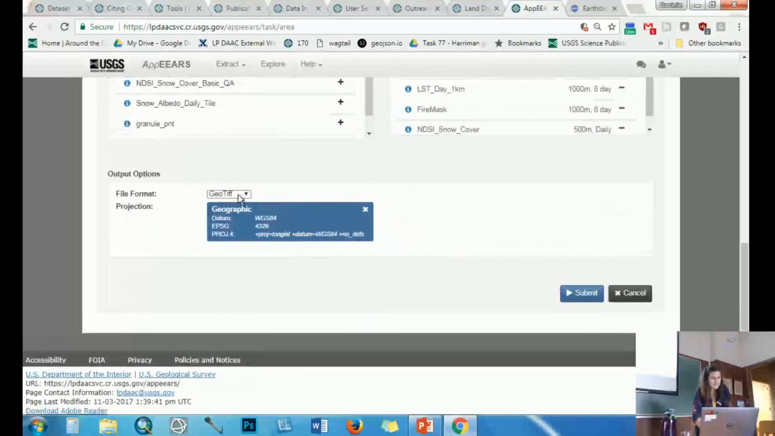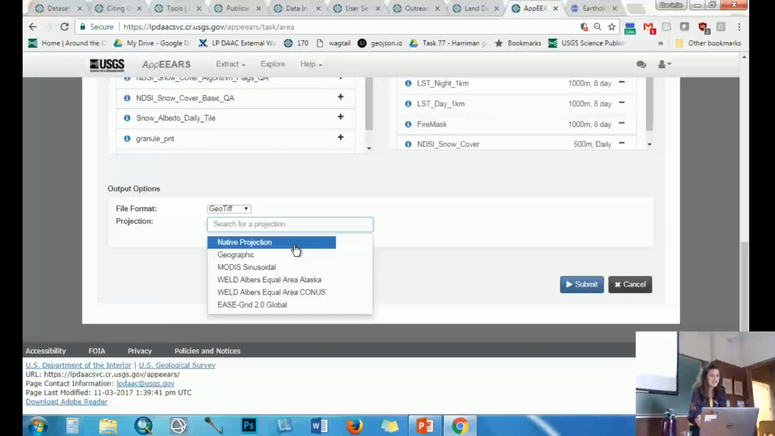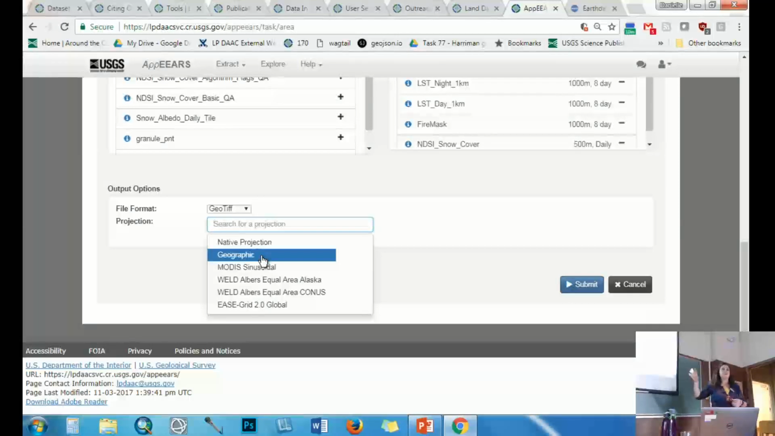And then you can select the file format you want. So if you want a GeoTIFF or if you want a NetCDF4. Some people prefer NetCDF4 because it's a little smaller file size. And then for projections, you can choose how you want it projected. So in its native projection, geographic, we have a couple others. These are ones that work really well with the data that's currently in AppEEARS. We're frequently adding more data. So all of MODIS is in AppEEARS, all of VIIRS.